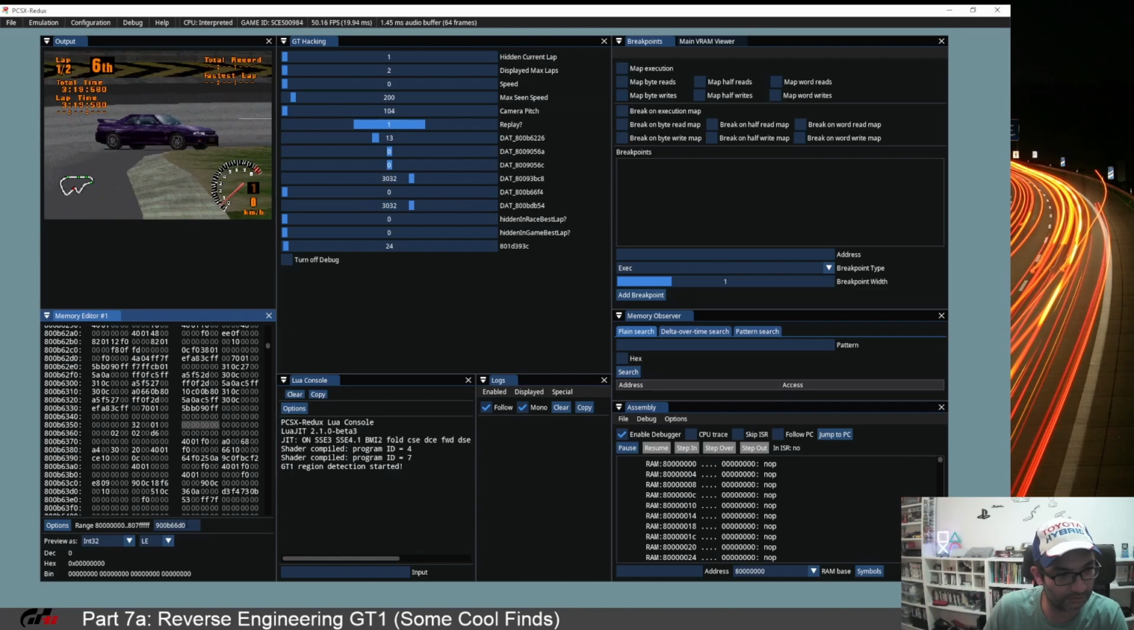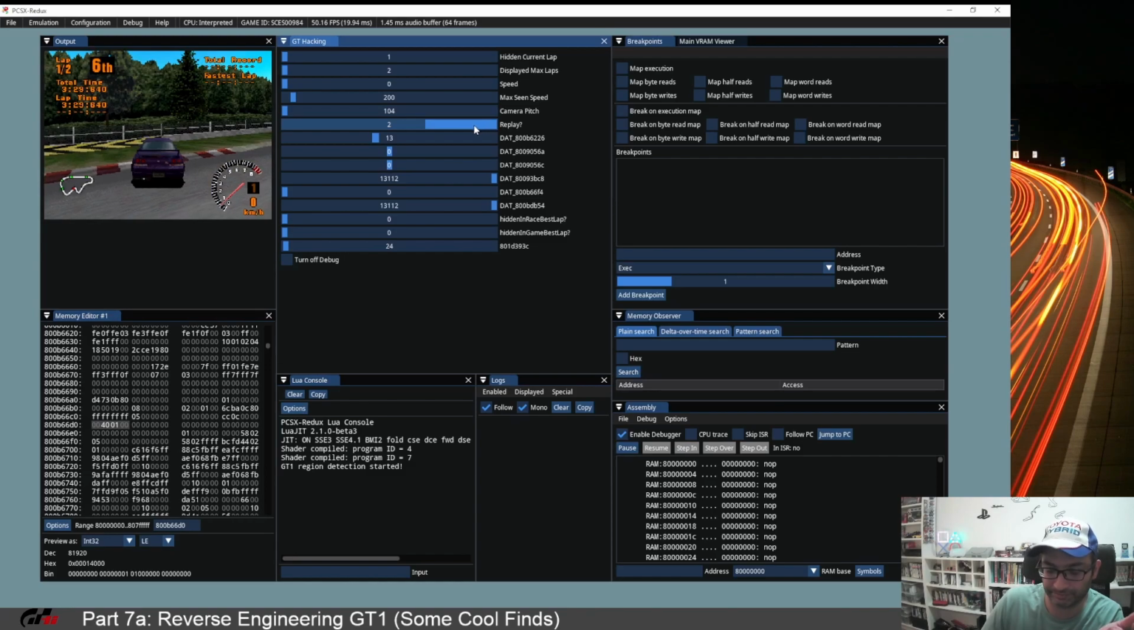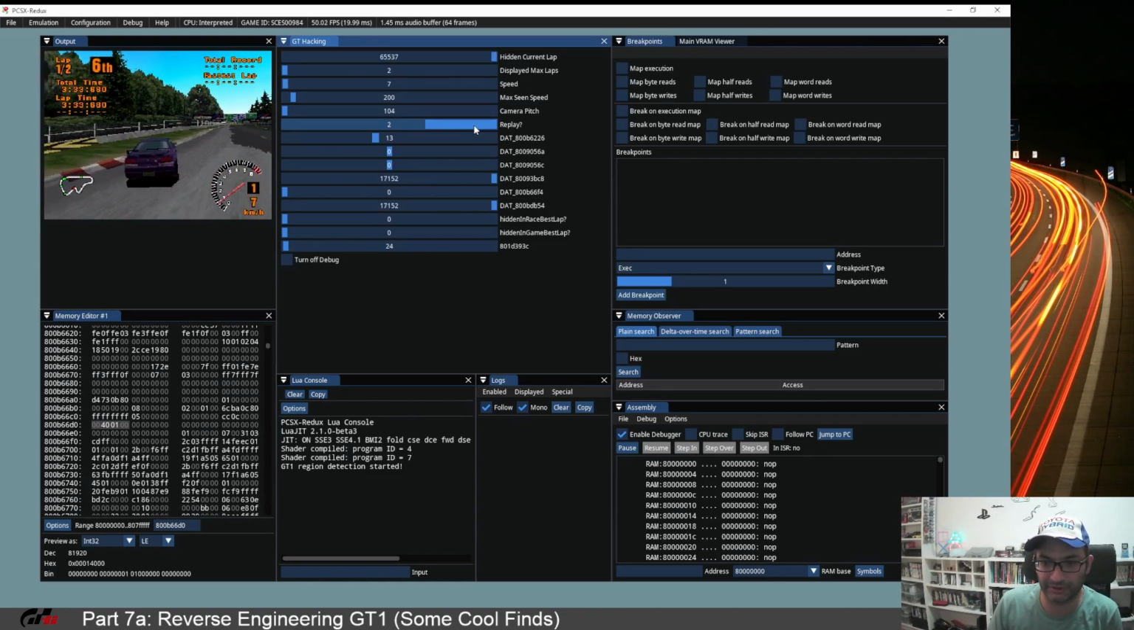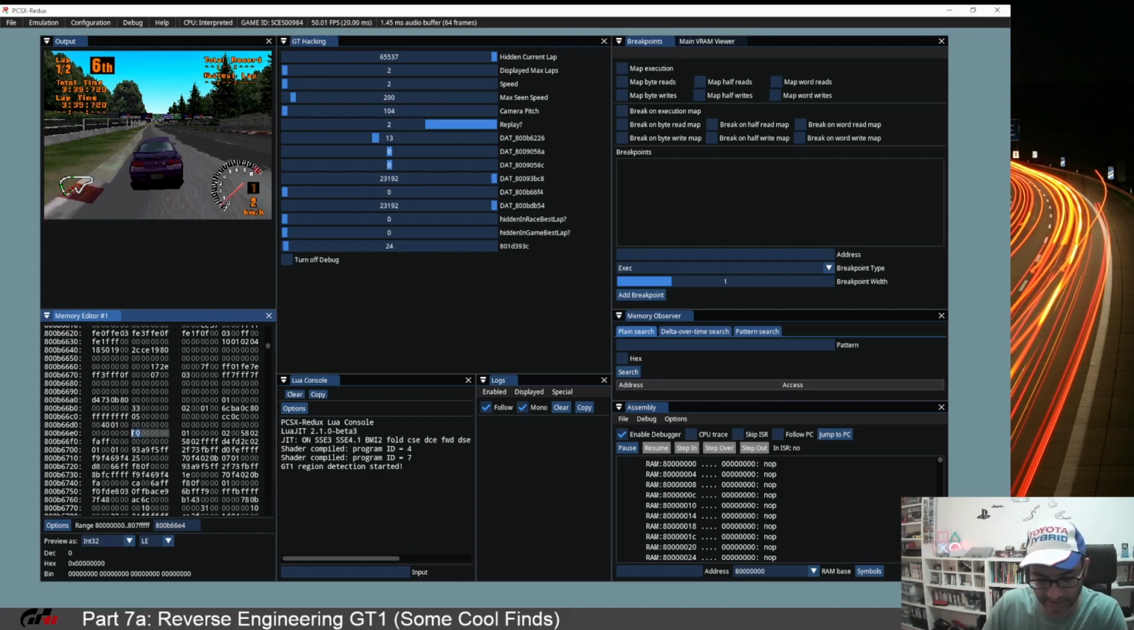Is that, oh no, of course not. 8. So I started to stomp memory addresses here, and definitely something here is related to the pit stops. So let's see. I think it was this. Let's see. No.